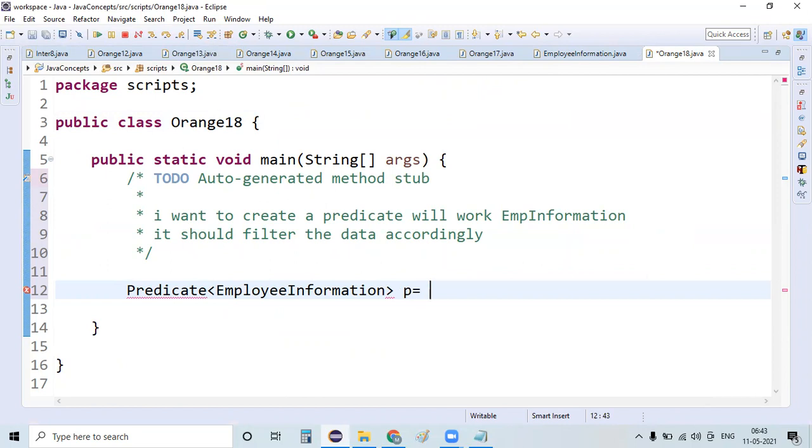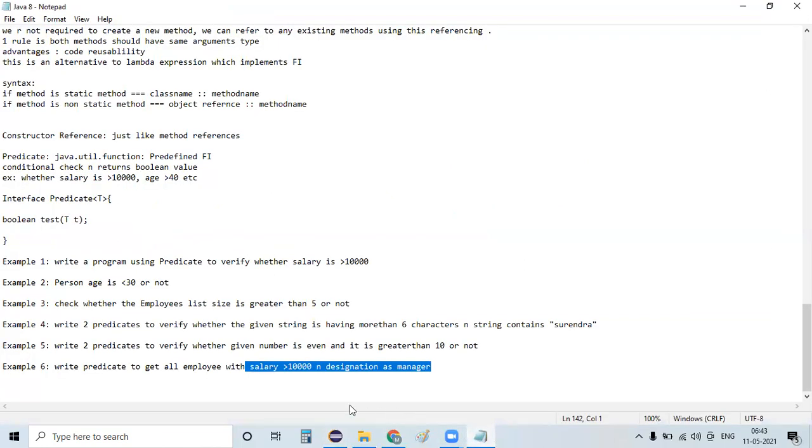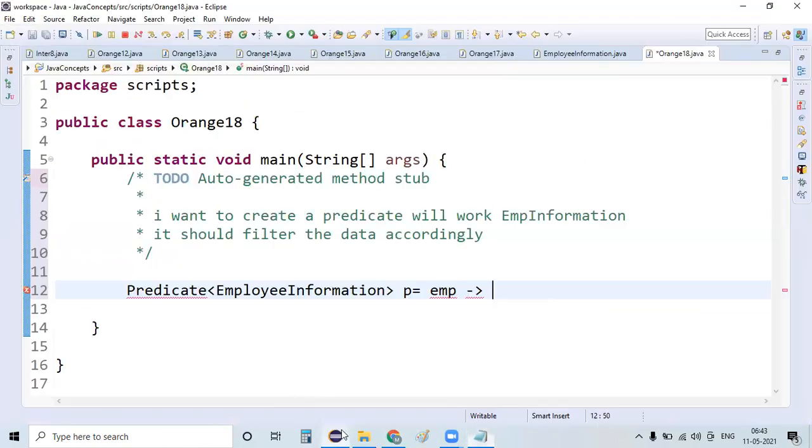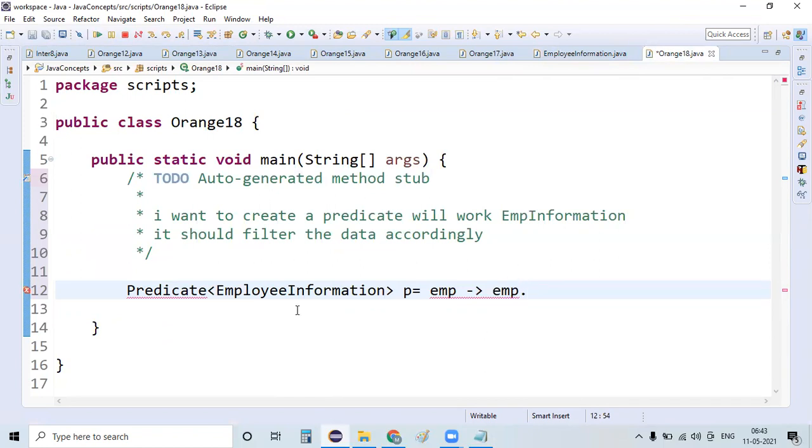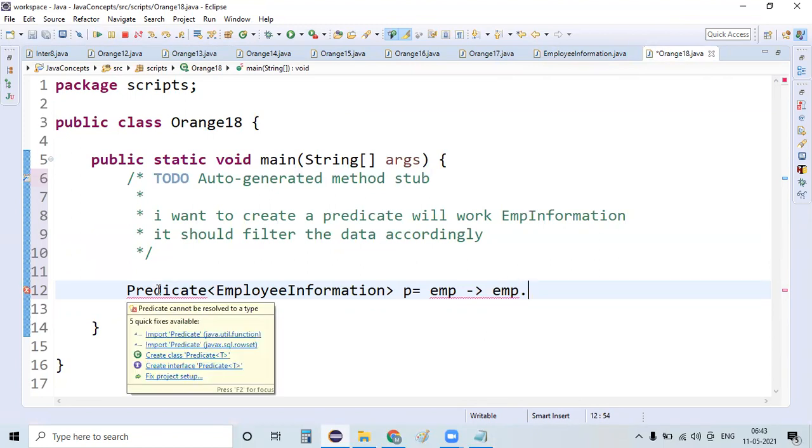Come here, Predicate. This predicate will work on this employee information. P is equal to. I'm considering my employee details object as emp. And my requirement, if you observe, is salary greater than or equal to 10,000 and designation as manager. So emp dot, what is the salary variable that we have defined? emp.salary. Before jumping in here, first of all, let us import this Predicate.